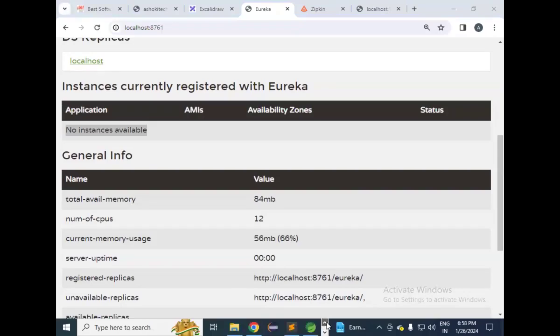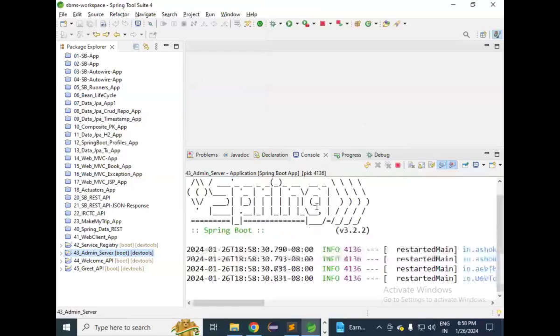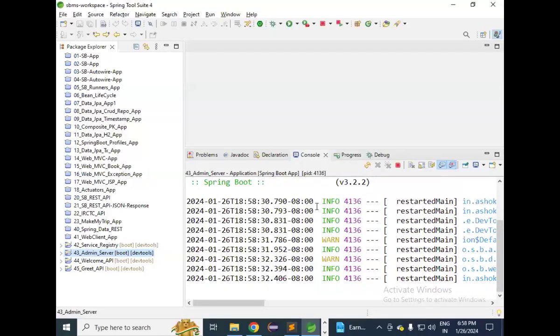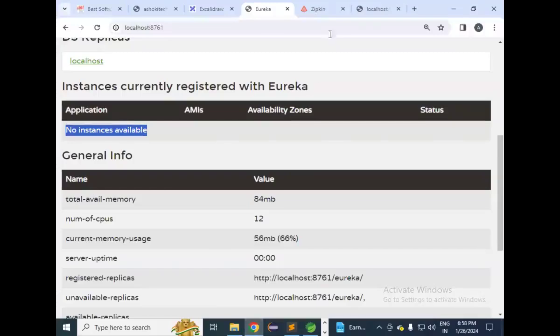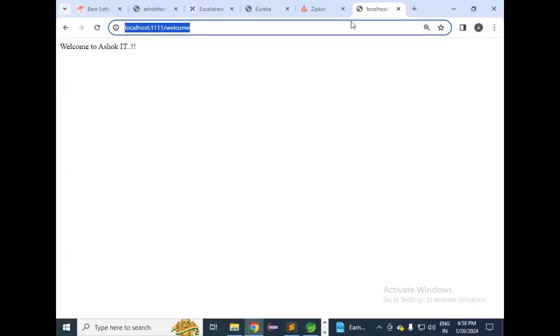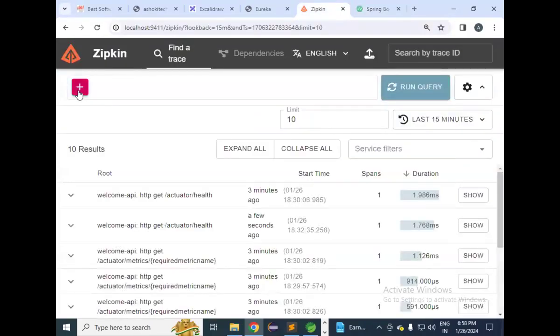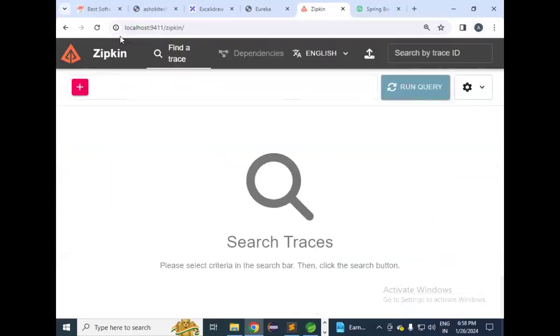Go to admin server, run as boot application. Go to the admin server. Here Zipkin is available, localhost colon 9090. What is it saying now? For admin also, no client is available. Zipkin is already running here. I have not stopped my Zipkin server. Click on run query. Currently, are any traces coming to Zipkin? No traces are coming because our applications are already stopped.